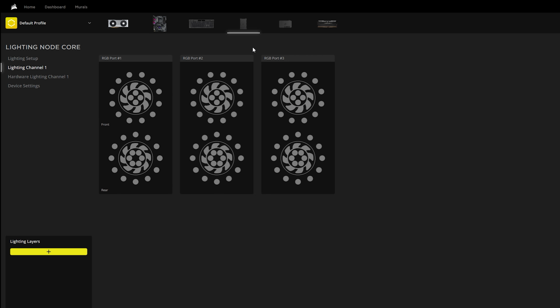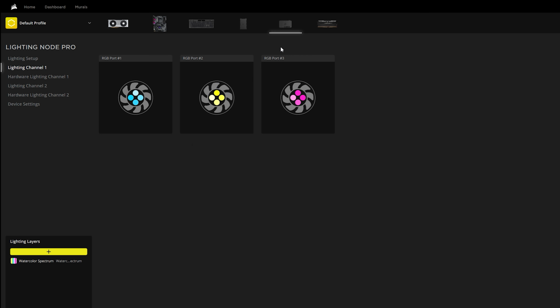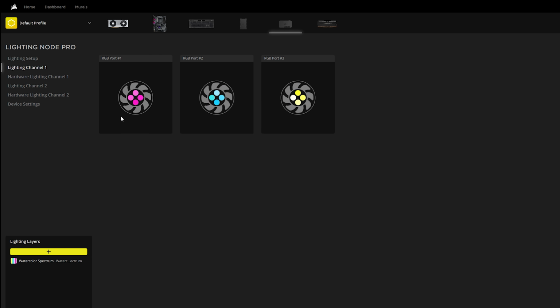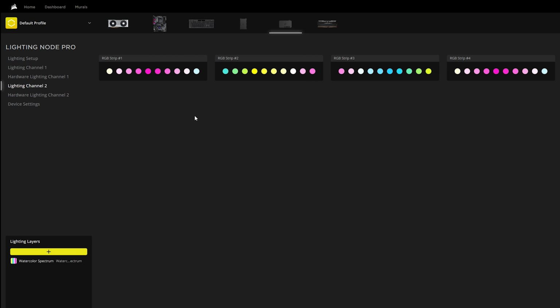And then from here, you can adjust the lighting. In order to go into the lighting and be able to modify it, just go here, go to your lighting channel, and you can modify the lighting. And now your lighting should come up. It should come up rainbow by default.